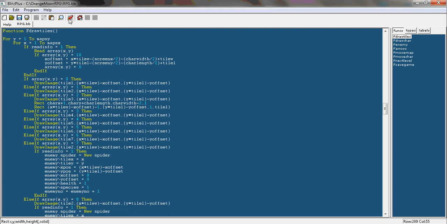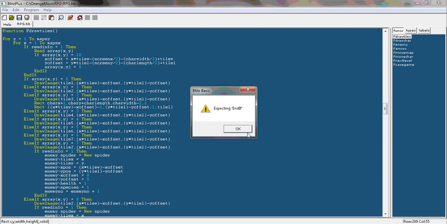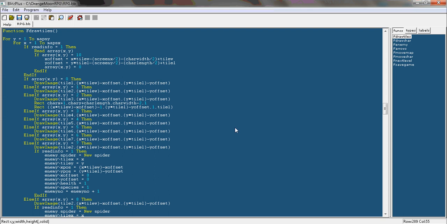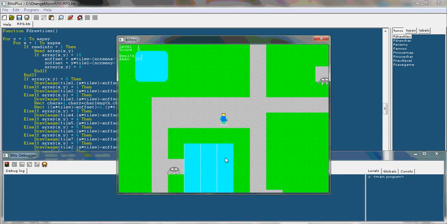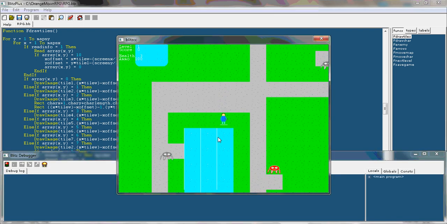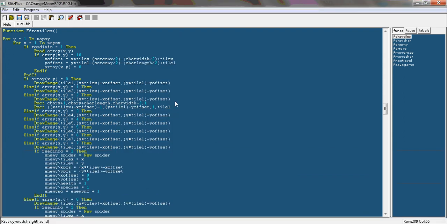Now if I save this, expecting end if, I just need to put a bracket there. Now it should, oh, what's wrong now? Oh, and it doesn't need an end bracket on the end there. So let's run it now. Okay, and now you see on the left of all the tiles there are lines, so I'll do this for all of the different sides with all the code here.